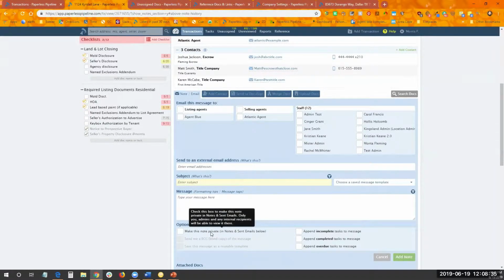So if I make this note private, it lets me know that it will make it private in notes and sent emails, and only admins and internal recipients will be able to view it there, right? Or the subject, here it'll let me know that the subject will automatically be added to the name of the transaction if I don't include that name of the transaction in this particular subject. So if I type the name of the transaction, it won't reappend it, but if I don't include the name of the transaction, it'll automatically append it.